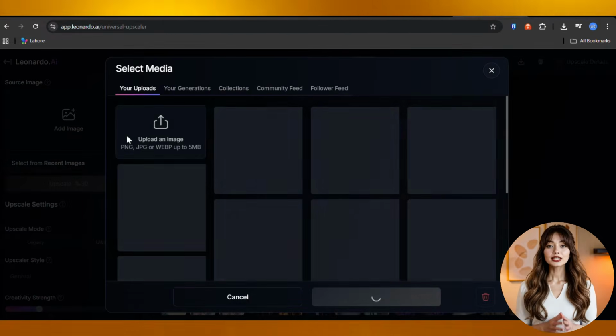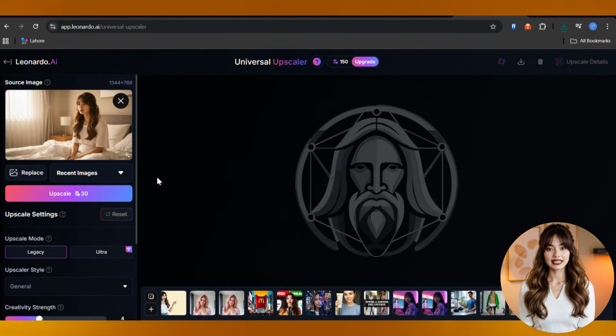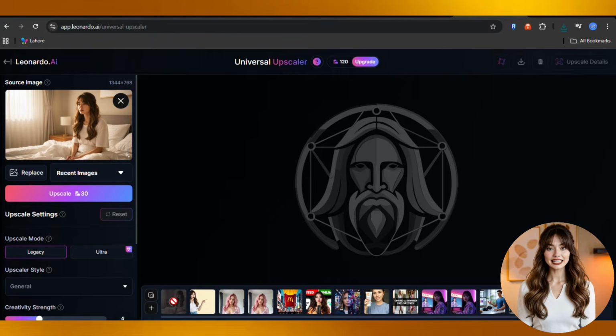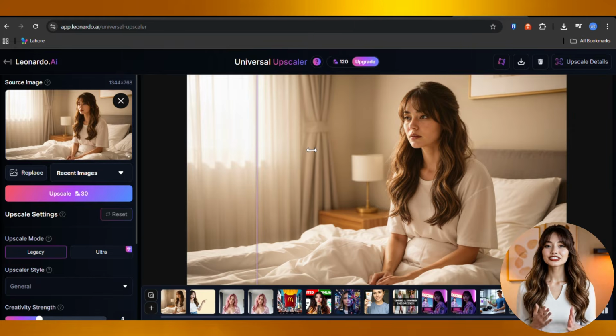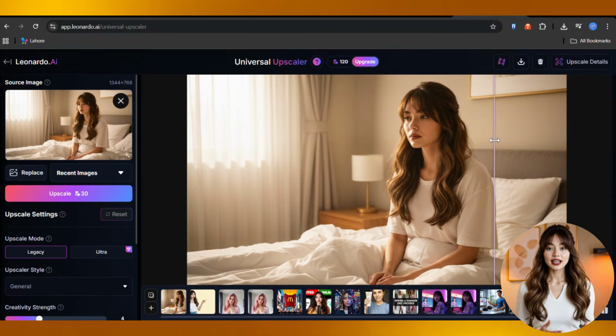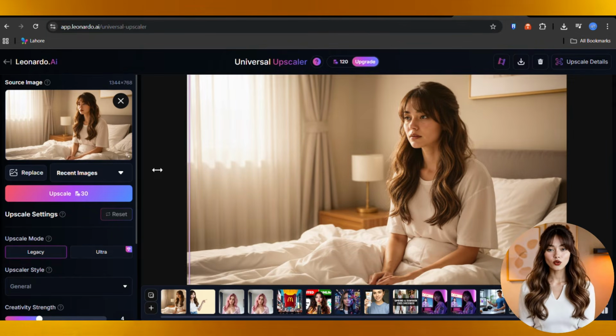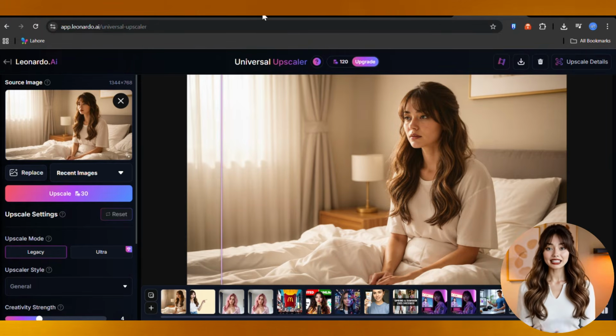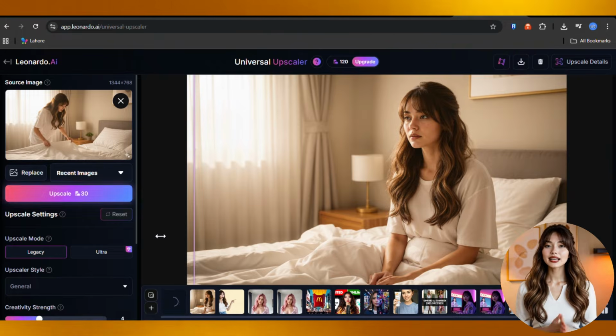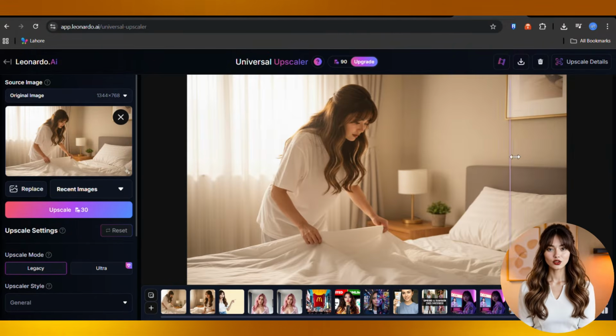Upload your image, the one you want to enhance. Hit Upscale, wait a few seconds, and boom, your image just leveled up. You'll instantly notice the difference: sharper edges, better lighting, and overall pro-level clarity. Now, you might be thinking, why is this step even necessary? Well, simple. If your images are high quality, your video will automatically look high quality too. This is what gives your final AI vlog that crisp, cinematic vibe everyone loves.